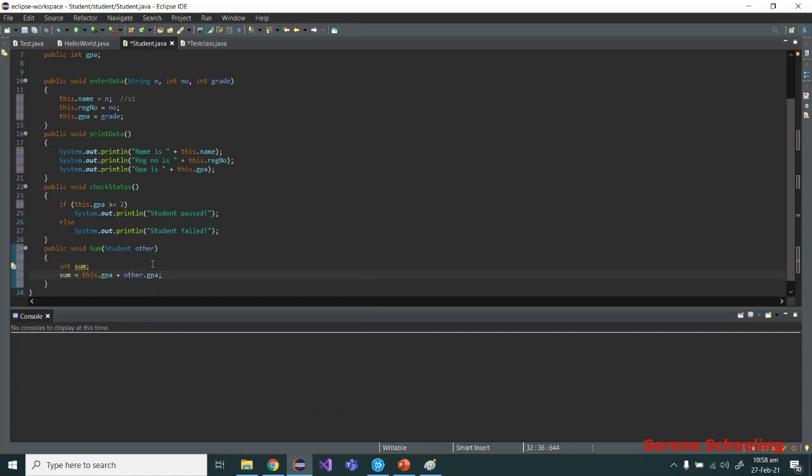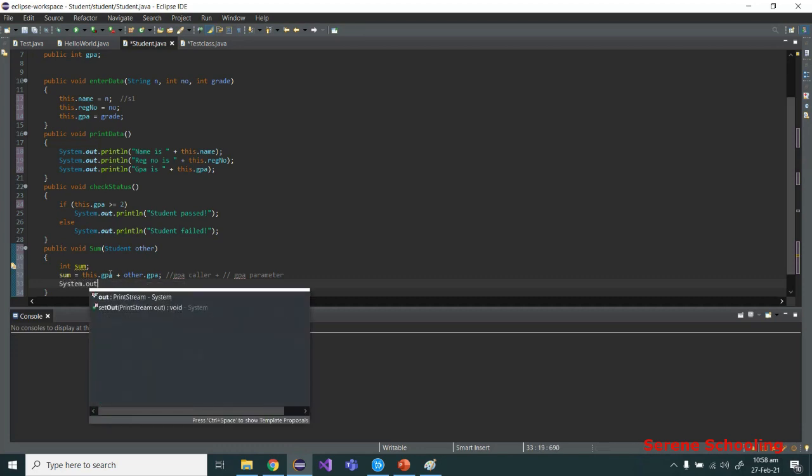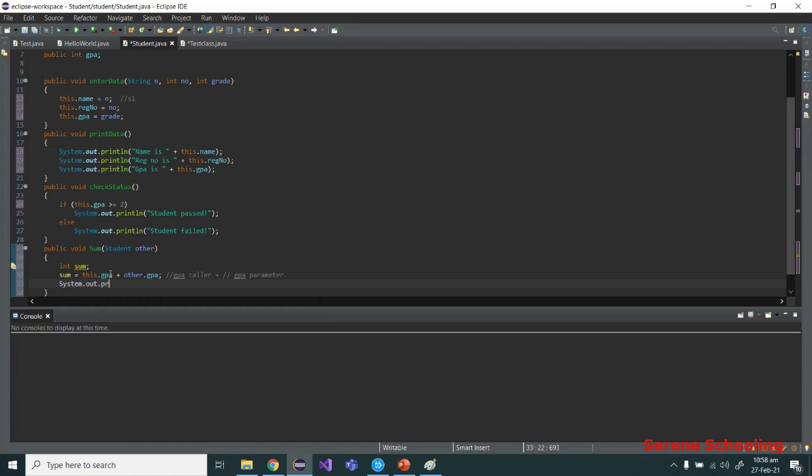So what I'm doing is adding the GPA of the caller plus the GPA of the parameter object. So it is adding the GPA of one object with another object. So in the end, I'm gonna simply print the sum. You can return it as well, but for now, let's say combined GPA is plus sum, since I am combining the GPA of two students. So this is what I was trying to illustrate.